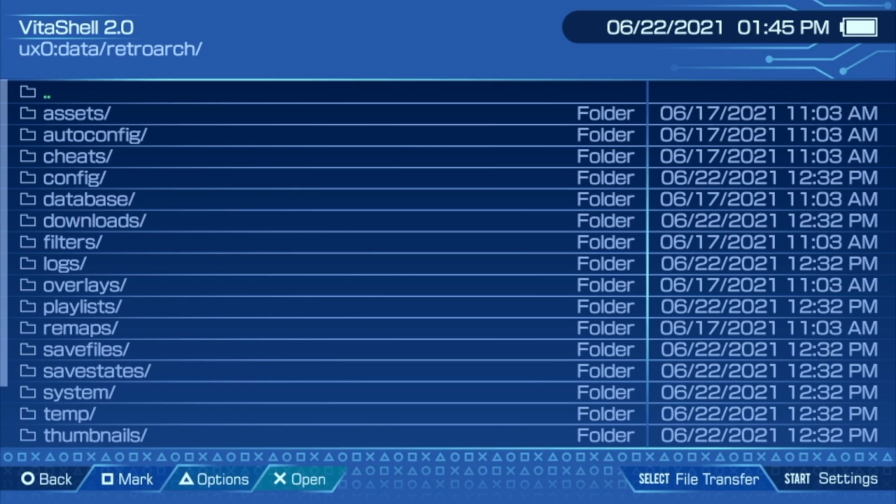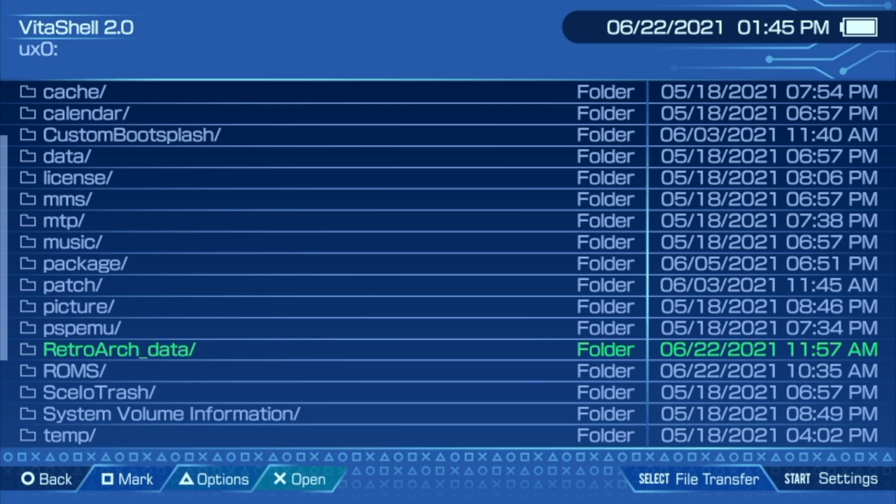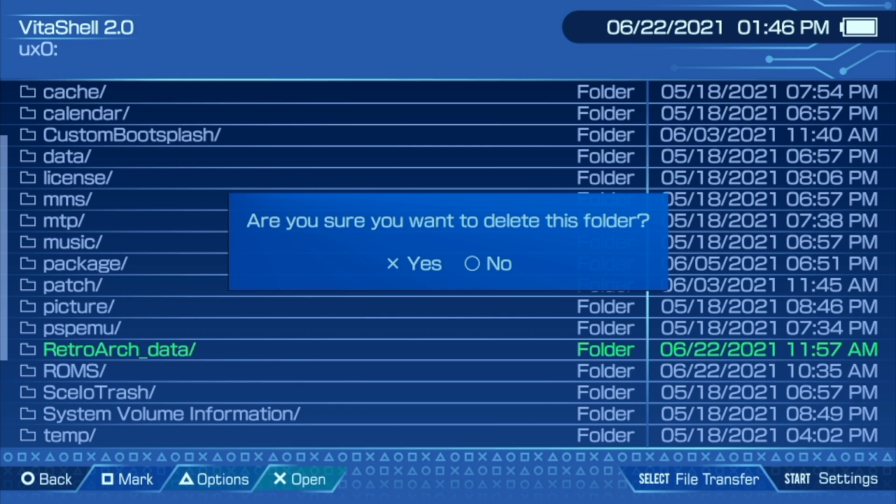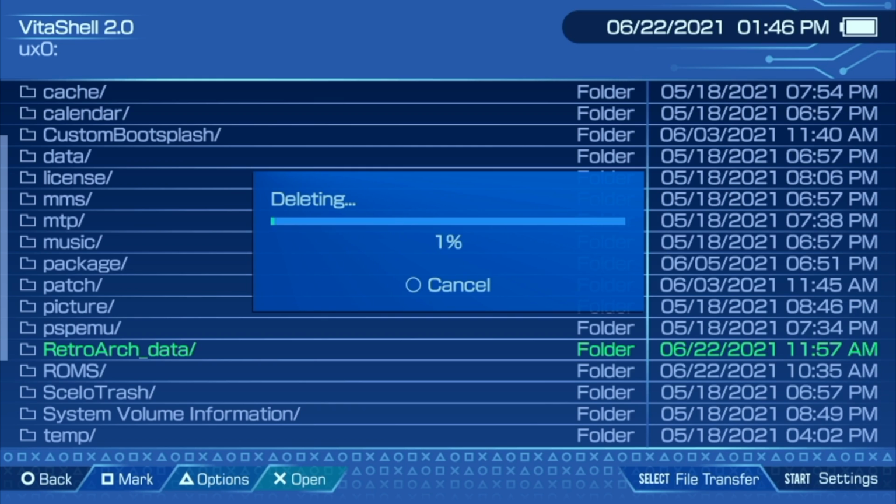Once the pasting of those folders is complete, you can actually go back and delete the RetroArch data folder because it takes up a lot of space and there's no need to waste the precious space on your storage. Press the circle button to go back to the main level of the UX0 partition, select the RetroArch data folder, then press triangle for the advanced menu. Navigate to delete with the D-pad and select it with the X button. Then press the X button to confirm deletion, which should only take a couple of minutes.